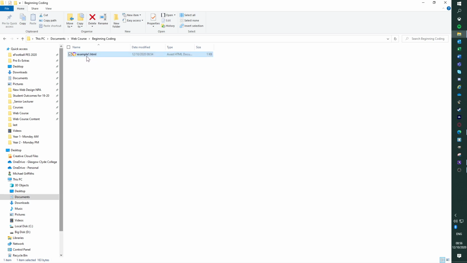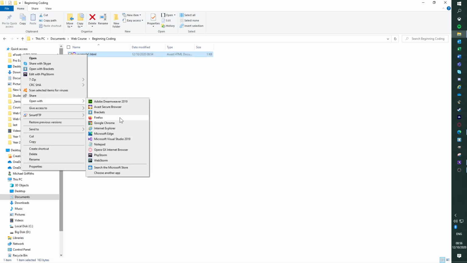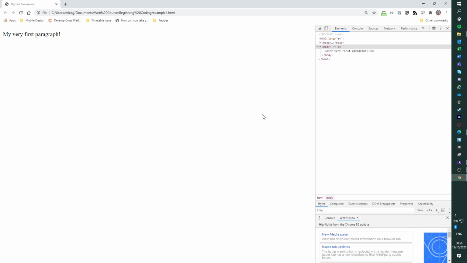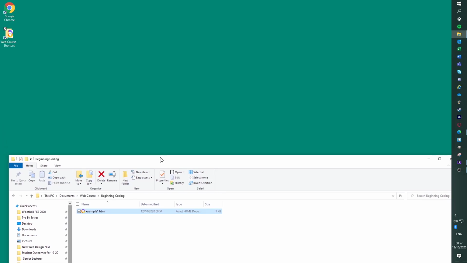So again, if I open this with Chrome, I'm just going to make that a wee bit bigger so you can see it. I'm going to examine the code in Chrome, and I'm going to press F12. You can zoom it up. Don't worry about that just now. Just F12 will do the job in Chrome for the moment.